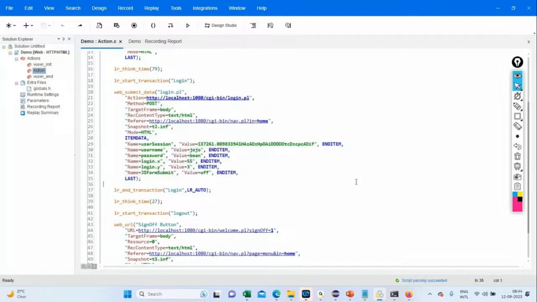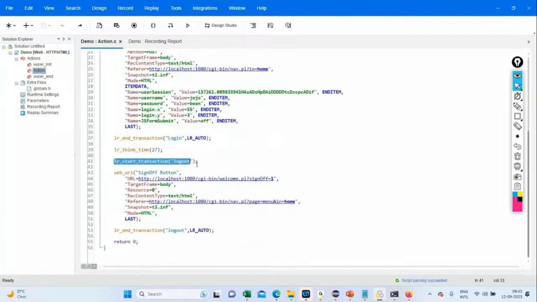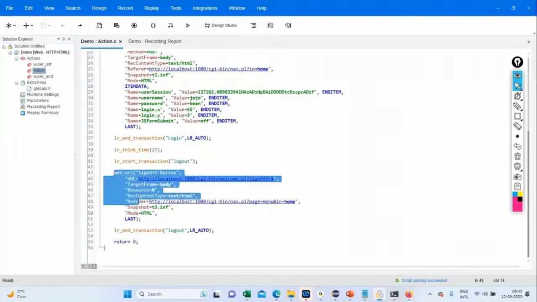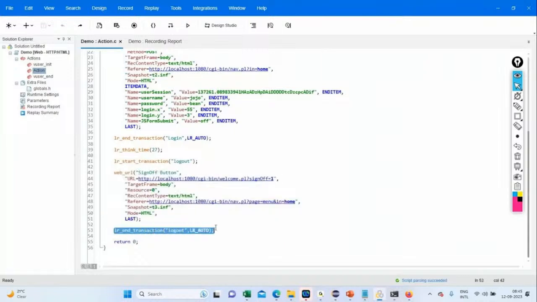And immediately you see LR start transaction logout. After login we logged out, right? That's the reason you see LR start transaction logout, and this is the code related to logout, and there you see LR end transaction logout. That means this is where we are ending logout.